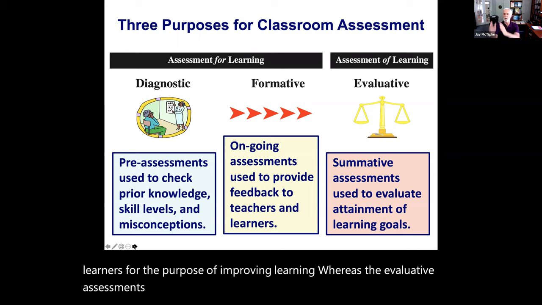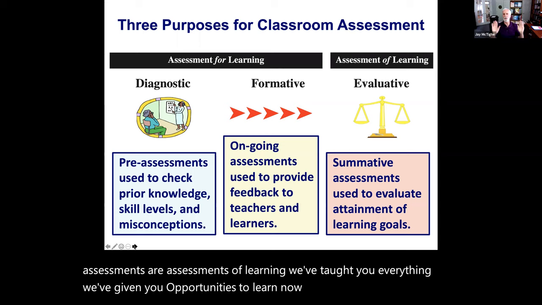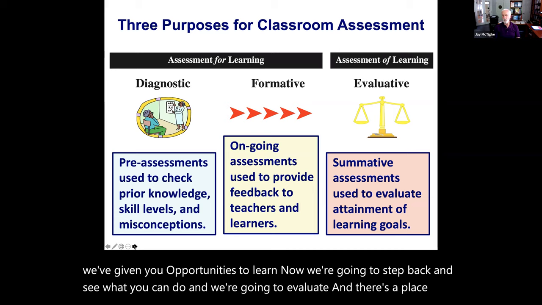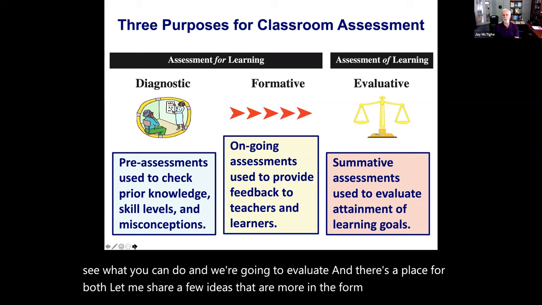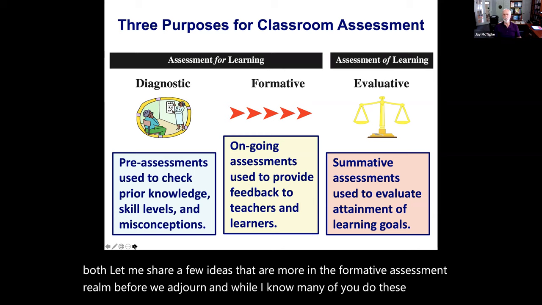We've taught you everything, we've given you opportunities to learn, now we're going to step back and see what you can do, and we're going to evaluate. And there's a place for both. Let me share a few ideas that are more in the formative assessment realm before we adjourn. And while I know many of you do these things routinely, I'm hoping you might get a few good ideas as well from this last segment.